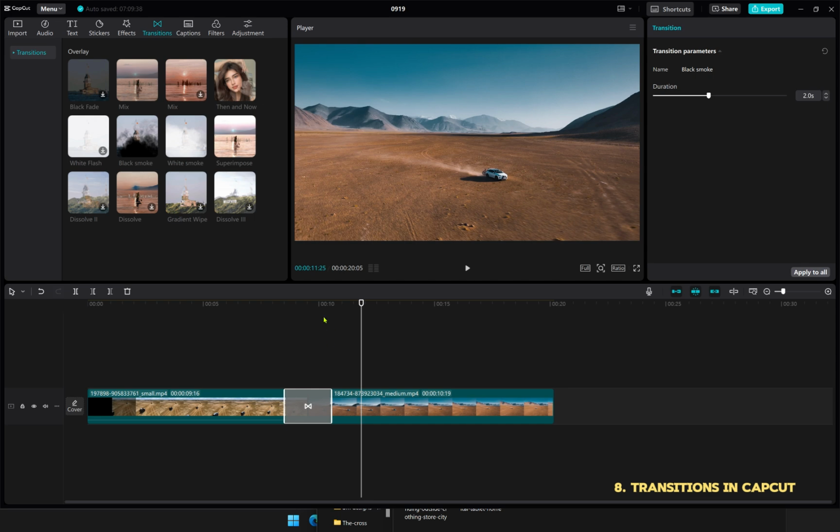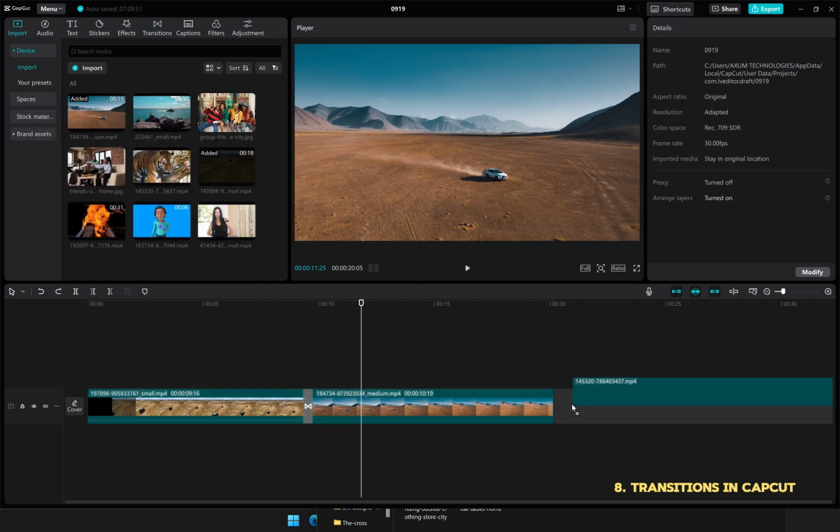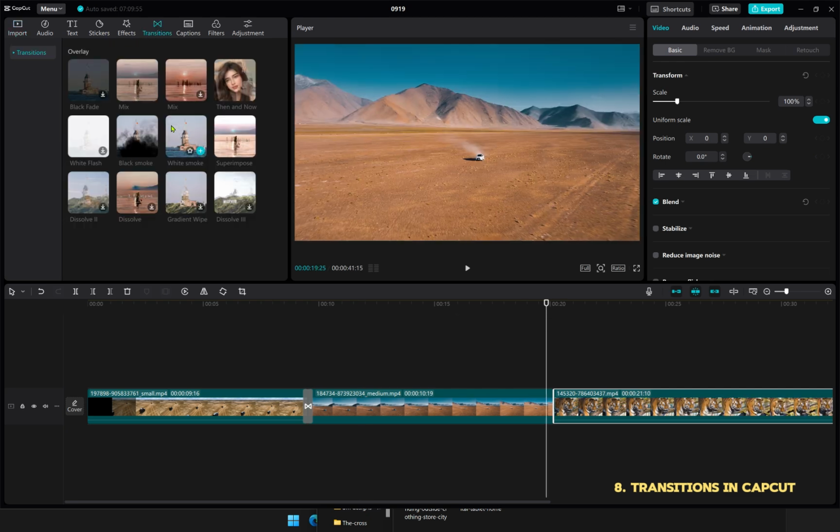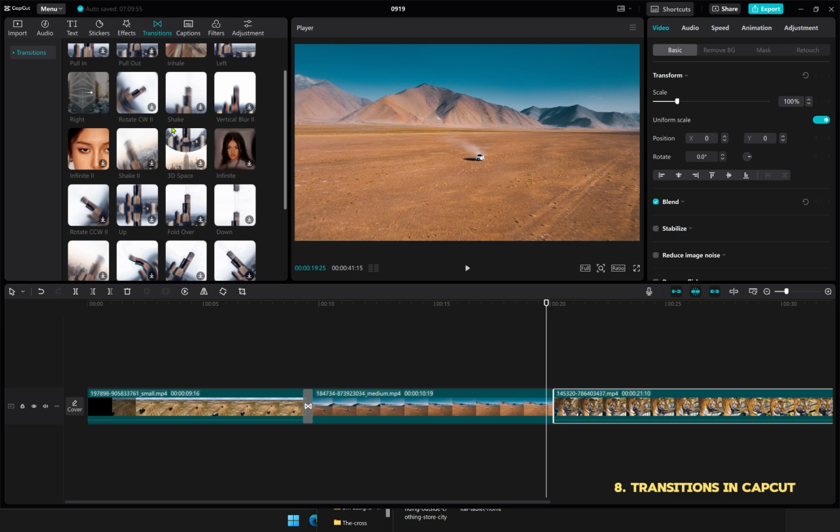So this is how you can add transitions to videos on CapCut. You can add transitions to multiple clips. So you add an extra clip. You want to add the transition to it. Go click on the transition icon. Select the transition that you want. So let's use this routine transition.